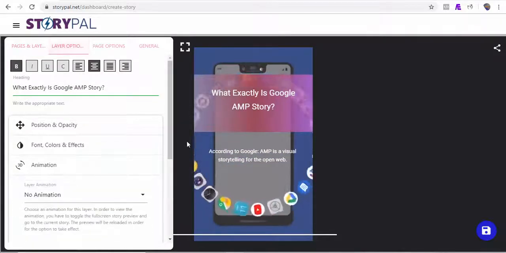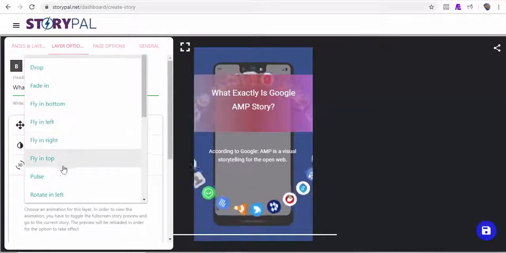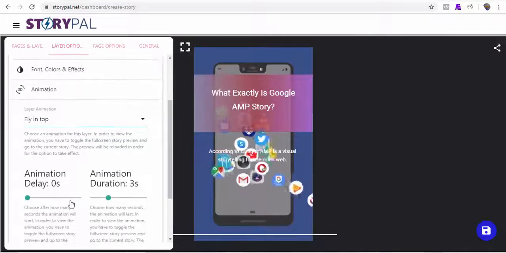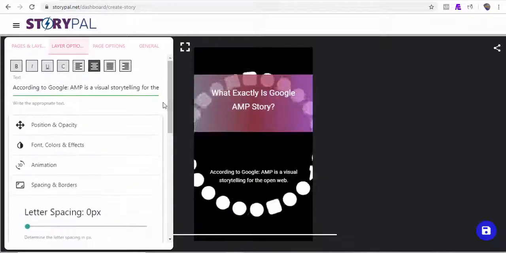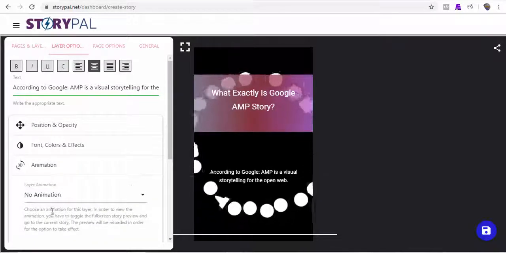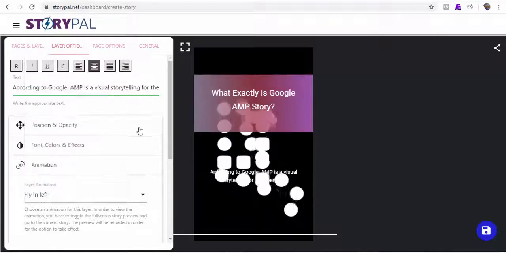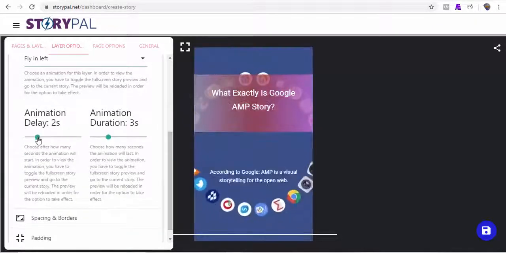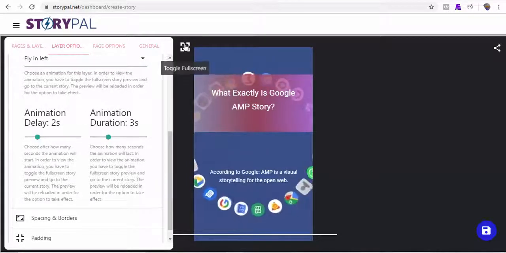We can also animate the layers. Add the animation delay duration. Let's preview to see how our first story looks.